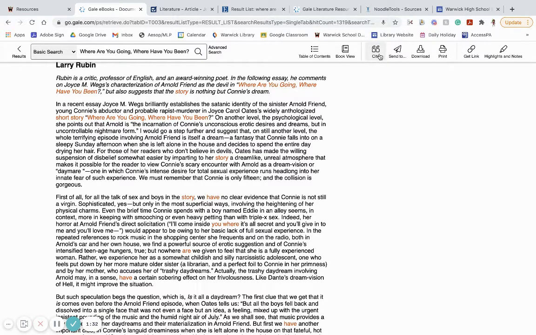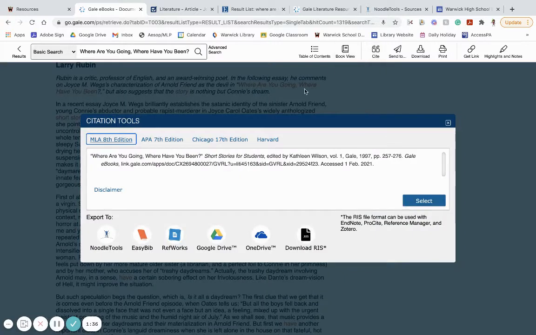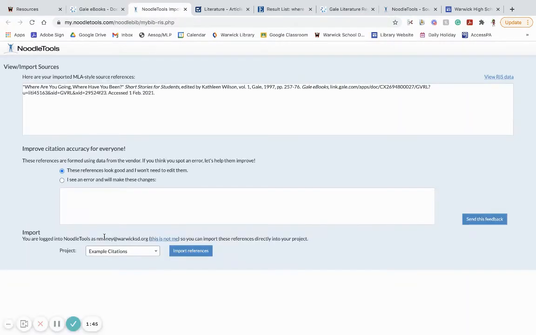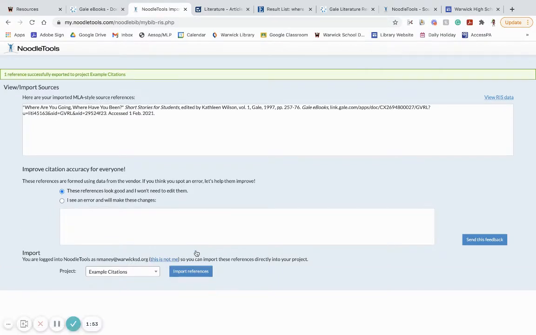Up here at the top of the page, this should always follow you, there's a cite button that opens up the citation. You see where it says Noodle Tools. I'm going to select that. That will open up a new tab. You make sure your project is correct, and I hit Import References. In this case, I'm going to hit this twice because I want that citation in there twice.